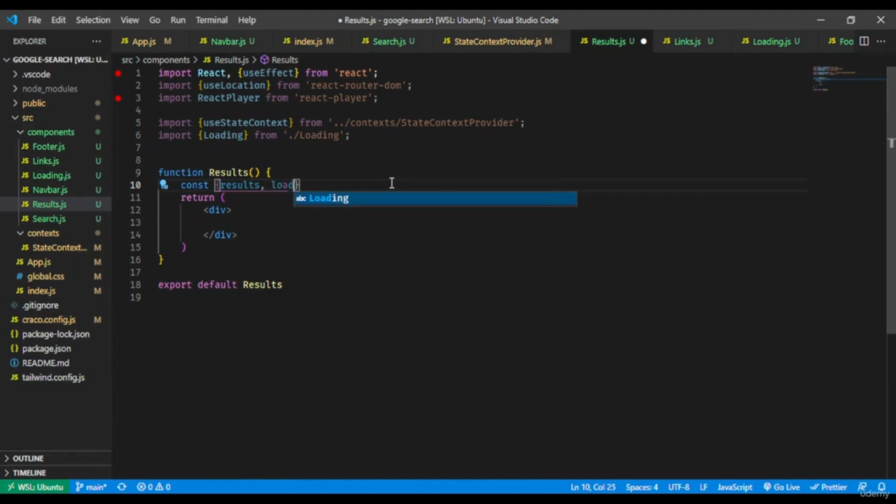Next we'll have the loading, not this loading. Next, after loading, we'll have the get results. So get results. After that, we'll be having the search term. So search and term, okay. And now this would be equal to the use state context. So use state context, basically we are getting all the data. Okay, so use state and context.